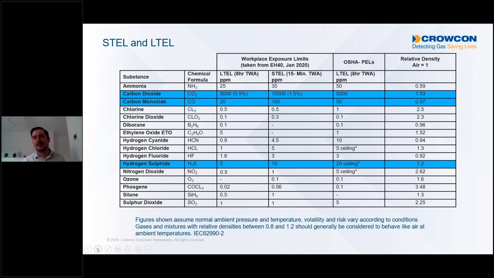And I've highlighted some of the common gases that we all face within our workplaces. So carbon dioxide, carbon monoxide, H2S is in there. And of course, I've got some of the other ones on there: hydrogen cyanide, phosgene, ozone, sulfur dioxide, which again, you may come into contact with. Note the figures shown here are at normal ambient pressure and temperature. We do know that some of these figures can change depending on atmospheric conditions and so on and so forth. But again, I've put it at the bottom there just so you understand what these are measured against.